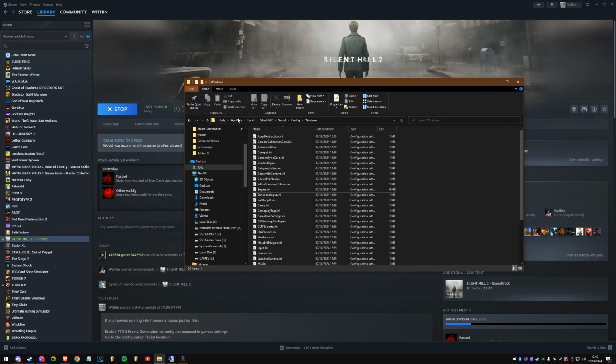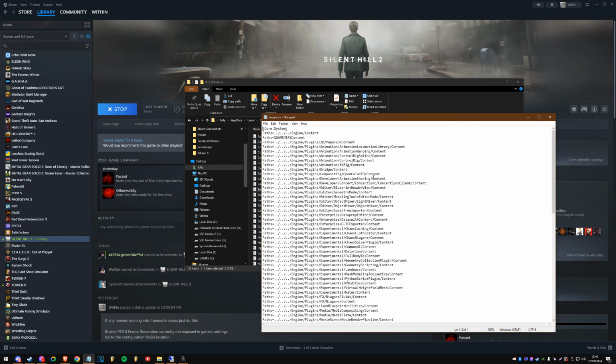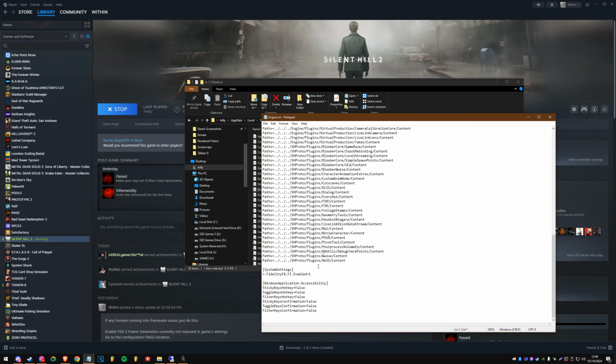You need to head into AppData local, Silent Hill 2 saved config, Windows, and specifically into engine.ini, right? You scroll down to the very bottom, and then you want to add these two settings right there at the end. Ignore whatever else is below there, it doesn't matter. But you want to make sure these two things are in there. So these will be in the description. You can just copy and paste those in. Then you hit save and close it.